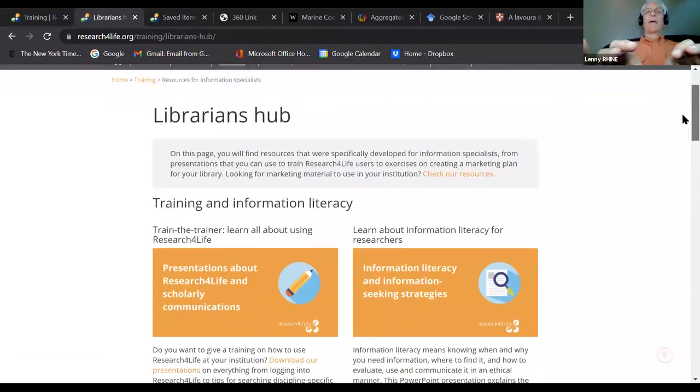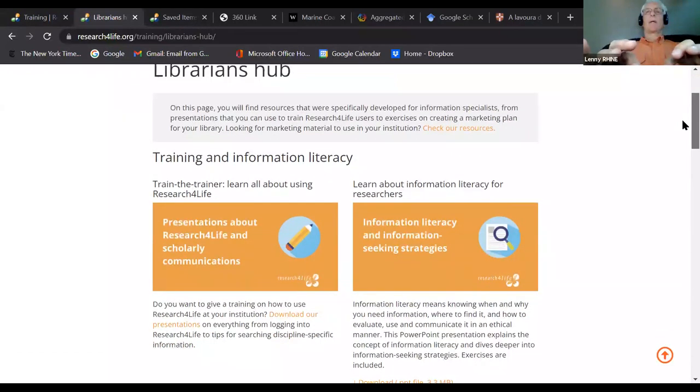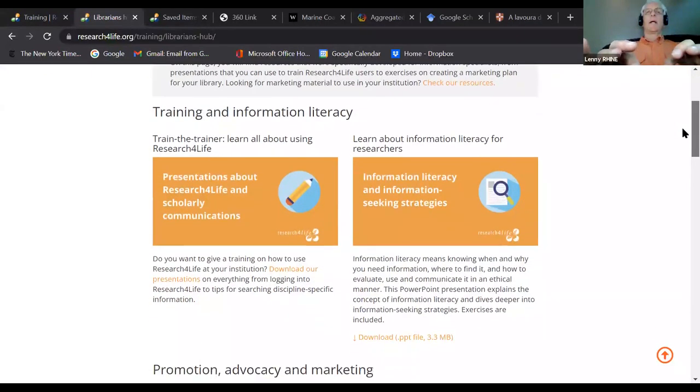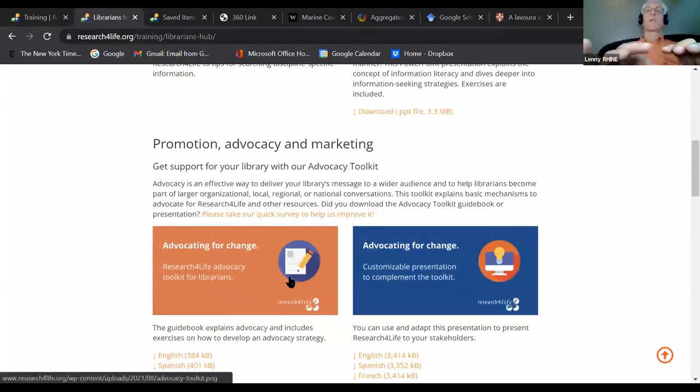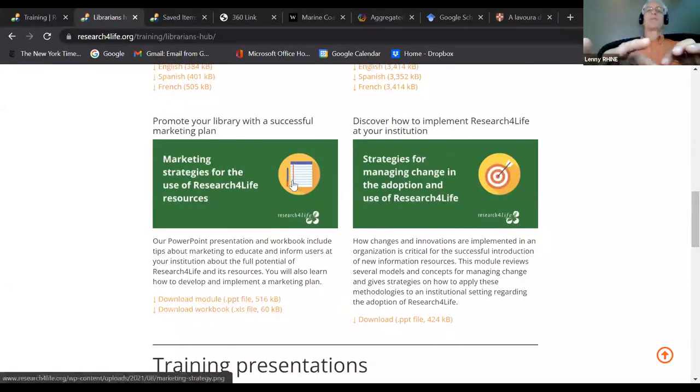Okay. And we have information specifically about information literacy, scholarly communications, advocacy for change. This is for librarians. Please look at this. It will help you organize how to promote and deal with the different user groups in your institution, how to promote Research4Life resources. It's made for you. Marketing strategies is similar. It gives you a tool that allows you to define how to better market Research4Life.